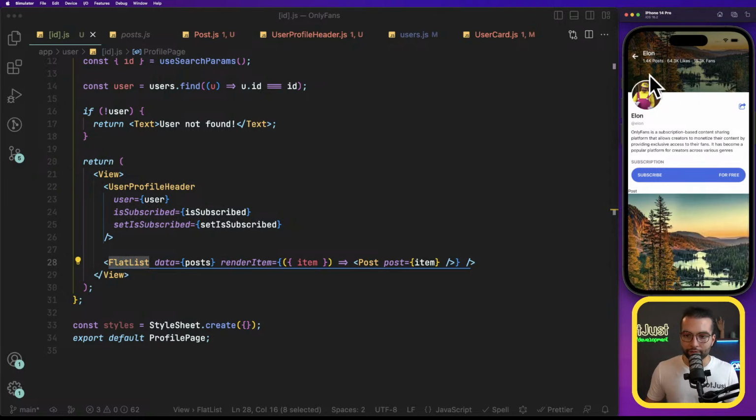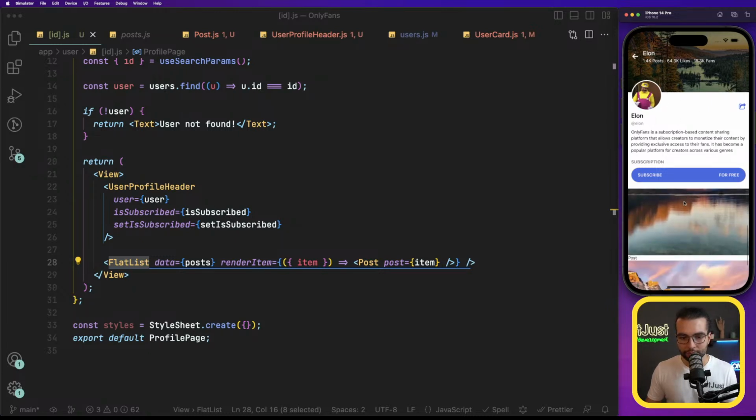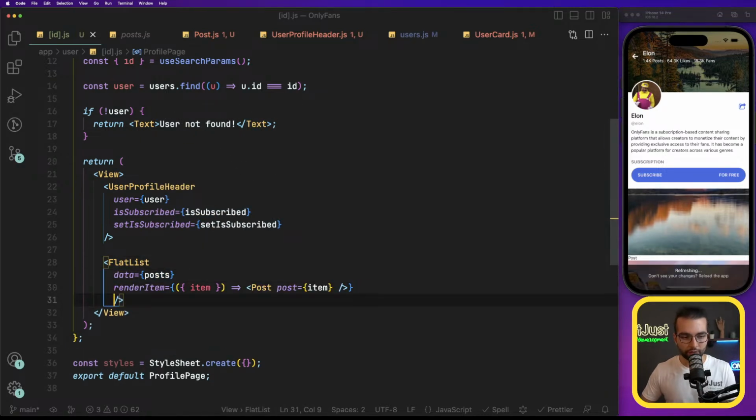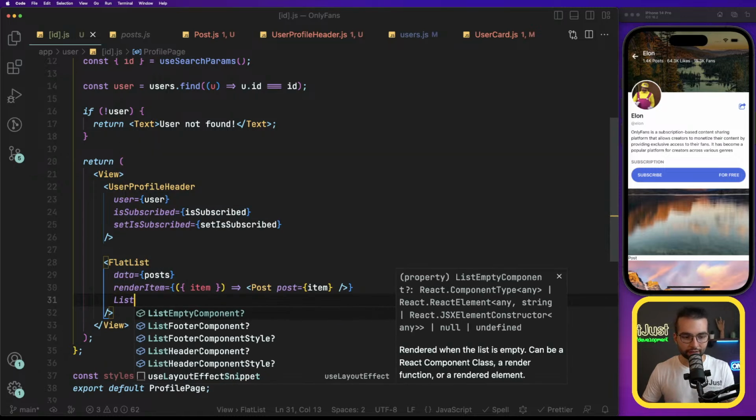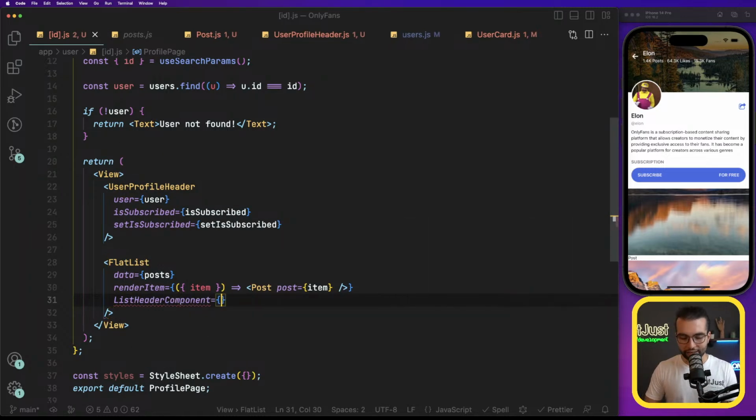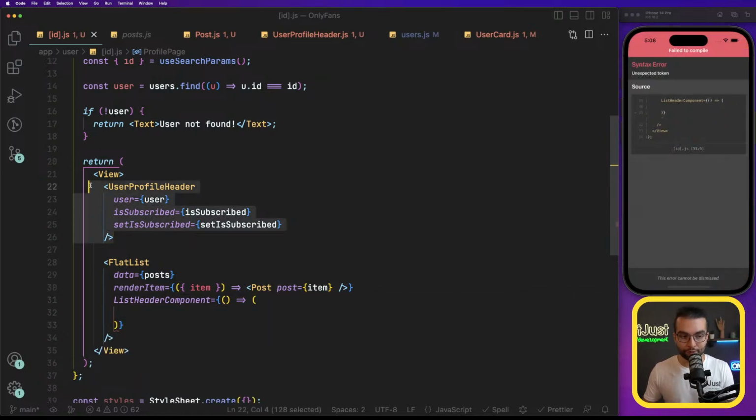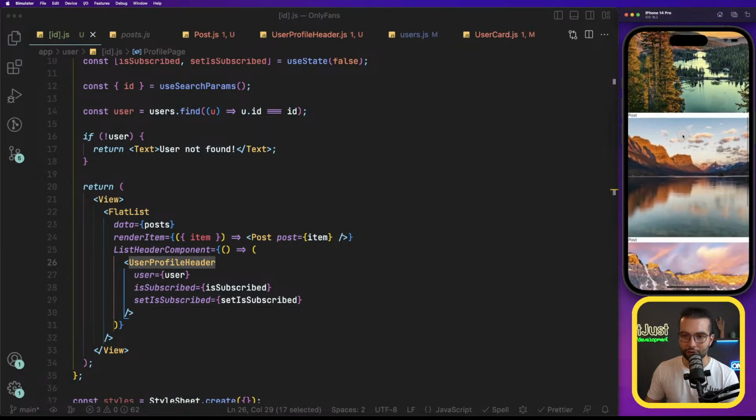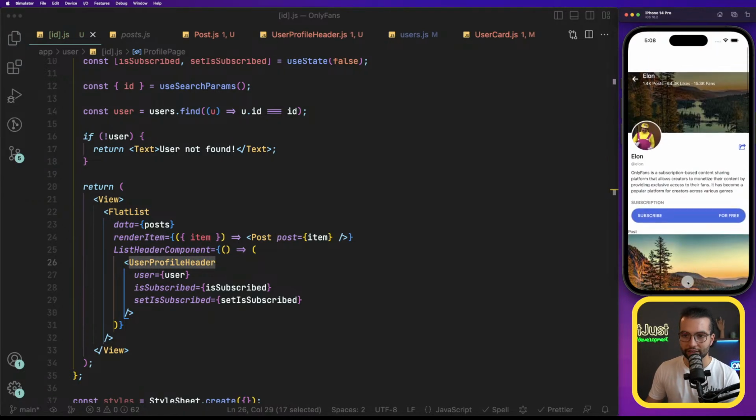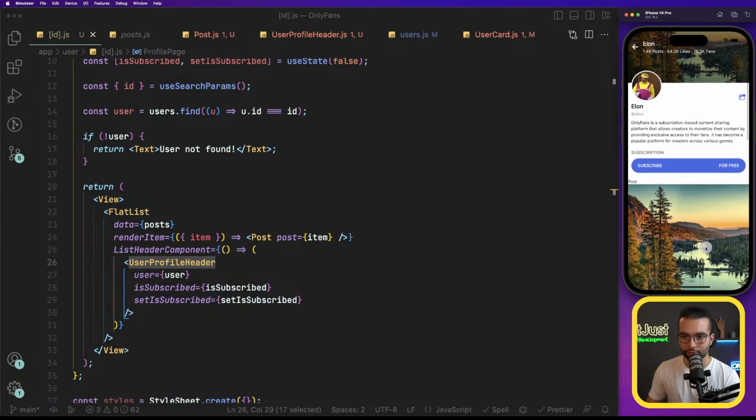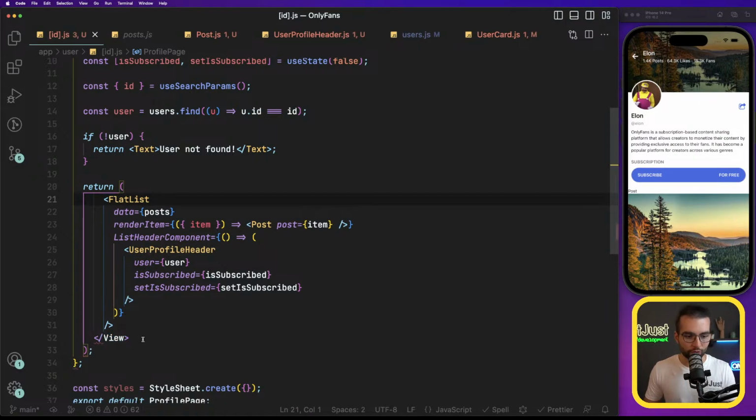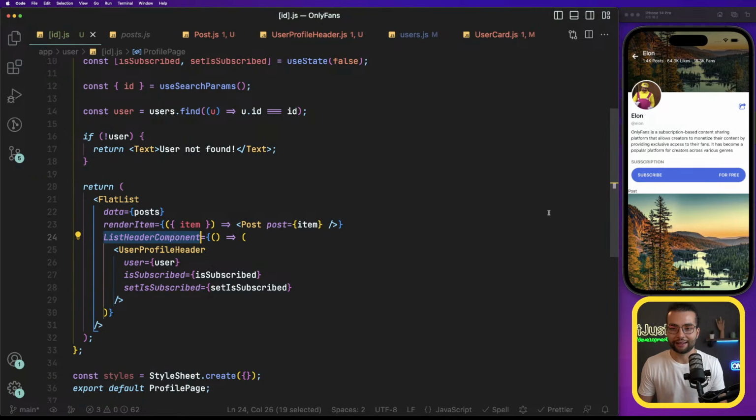If we want the header to scroll together with the items, we can do that by providing another property to the flat list called list header component. And if you render something here, for example, the user profile header, when we scroll, it is now going to scroll together with our content. Perfect. And after doing this, we don't need this view anymore. We can simply render the flat list with the header component.